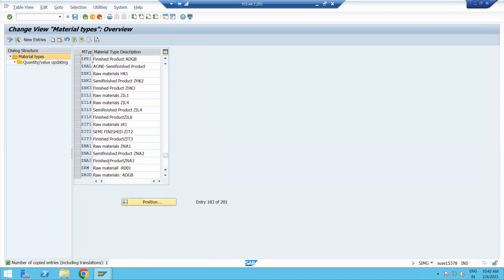And now you can see ZFR1 is also created here. Now, remember, whenever you are creating a new material type, select the standard material type, then select the new material type you have created. So we have created two material types, ZROD and ZFR1. Whenever you have customized a new material type, select that and on the left side you have the option quantity and value updating. So double click on quantity and value updating.